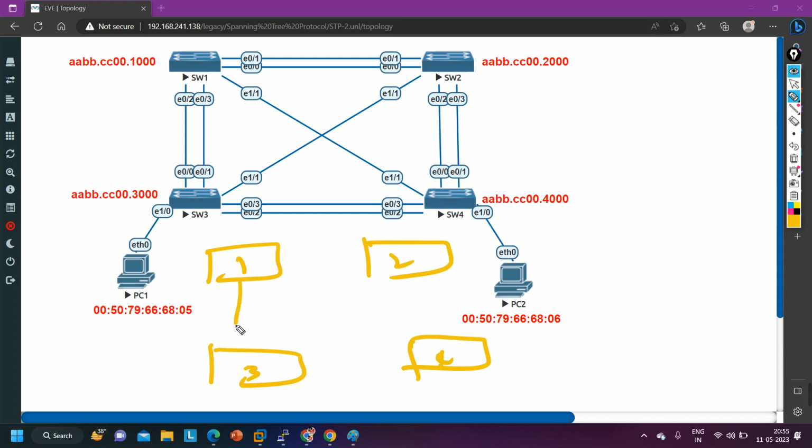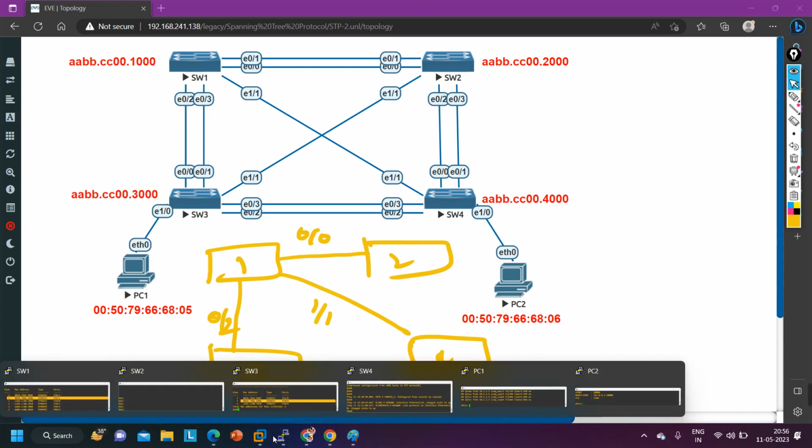Which link am I using between switch 1 and switch 3? 0/2, 0/0. Which link am I using between switch 1 and switch 2? 0/0. Very good. Am I using a link between switch 3 and switch 4? No. Between switch 2 and switch 4, am I using any link? No, sir. Okay. So I am using only this link, means 1/1. Right, guys? According to you, this is your loop free topology.